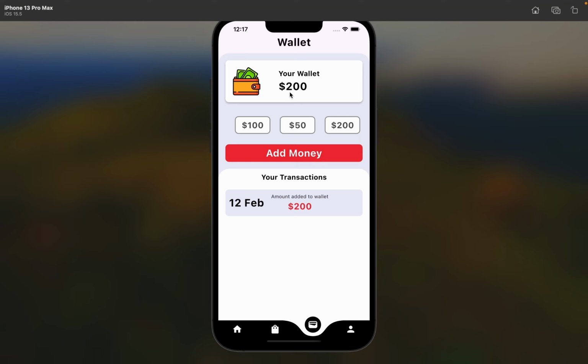It will just take a few seconds to update the amount in the wallet. And you can see that we are going to see all the transactions in the your transaction section, with the date when we added some money to our wallet. Now here you can see that there is also one button, add money.